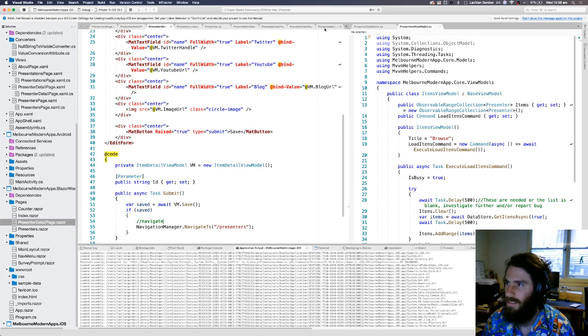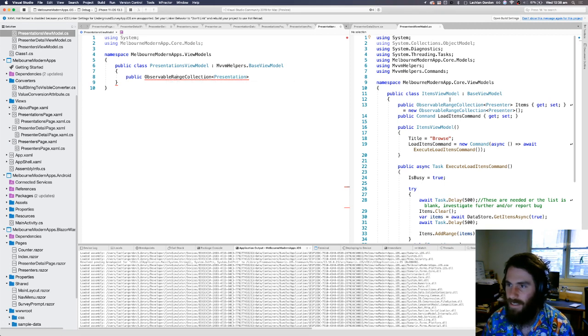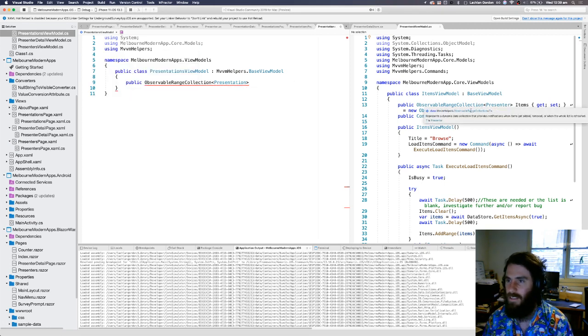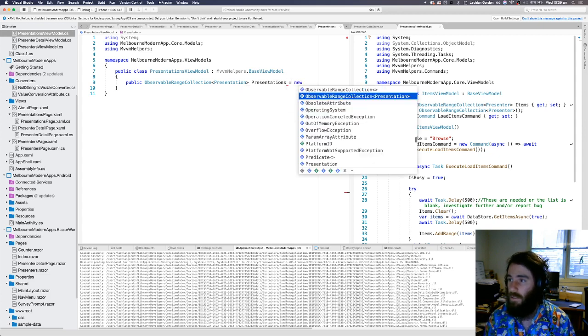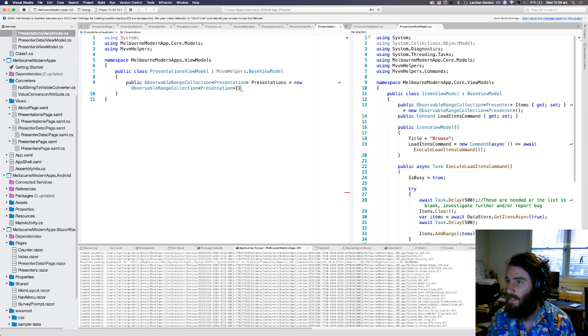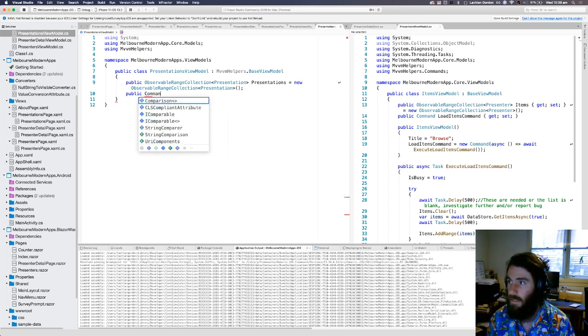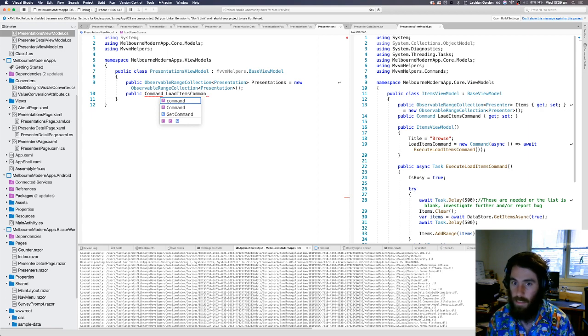So, after that tangent, here's my MVVM Helpers ObservableRangeCollection called Presentations equals new ObservableRangeCollection of Presentation. I'm going to have a command called LoadItemsCommand.